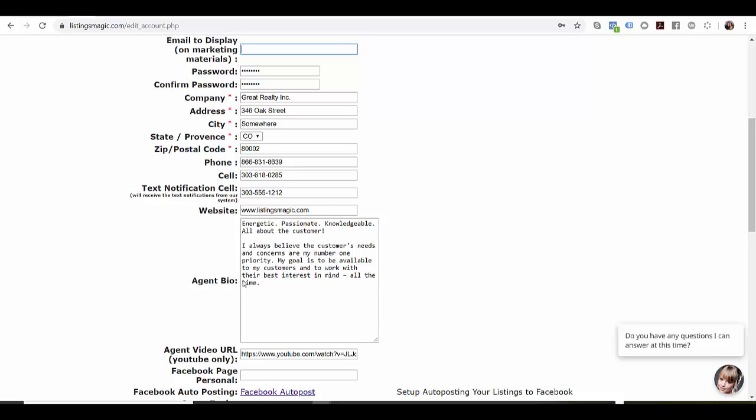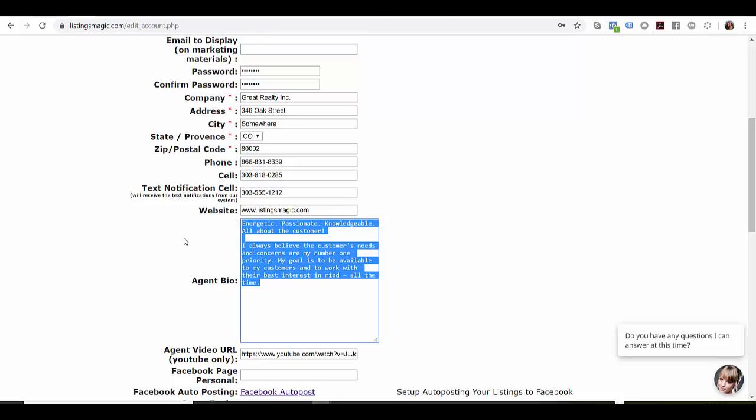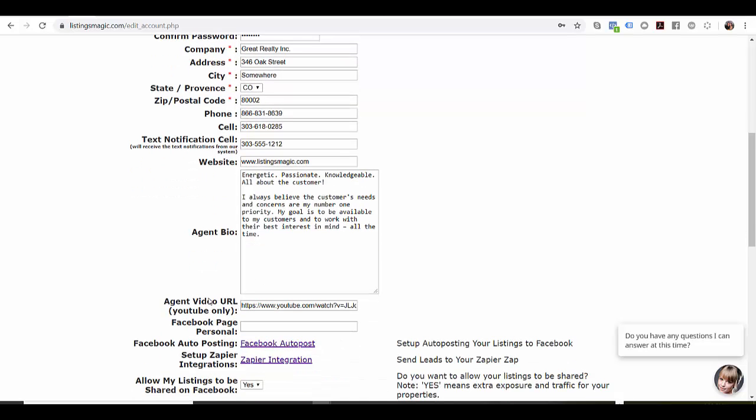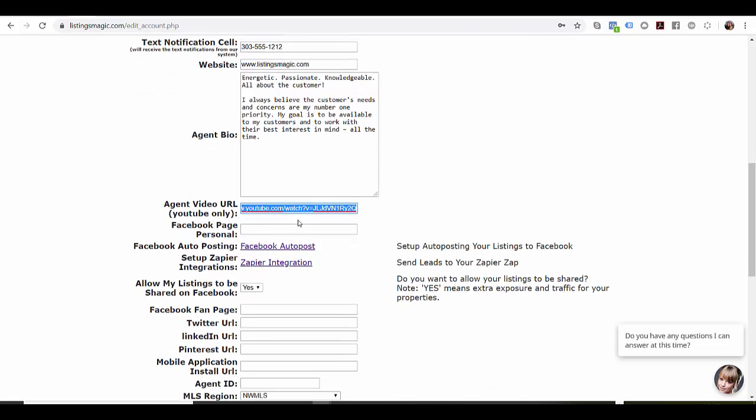Your website, here's an area where you can put in your agent bio that will be included in the virtual tours, as well as an agent video. If you've got a video of you on YouTube that you've recorded that you want to include as part of your marketing inside of your property tours, you can include that as well. If you have a personal Facebook page, you can set that up there. You can also connect to Facebook through the Facebook integration.